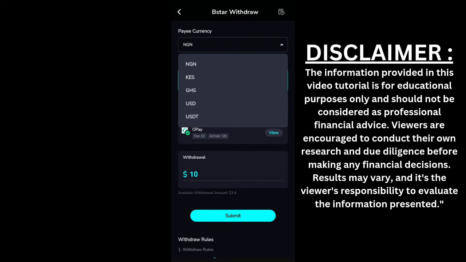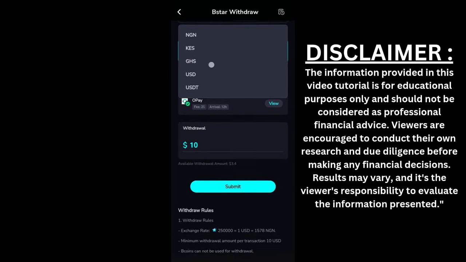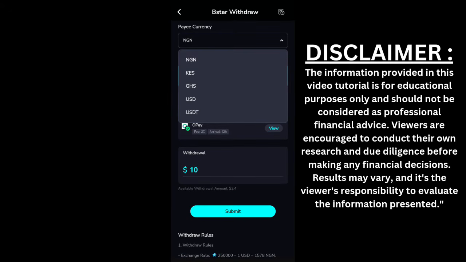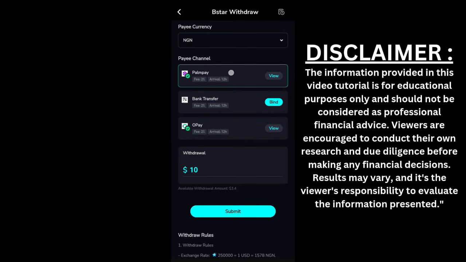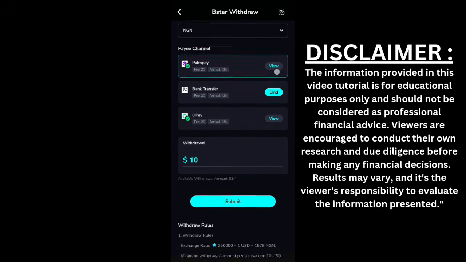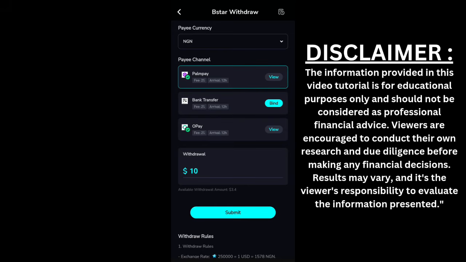If you want to withdraw, if you are in Ghana, if you are in Kenya, you can click on USD or USDT. Or NGN. So if you're in Nigeria, you just click on NGN. Then you can see this option here, PalmPay. If you want to use PalmPay to withdraw, you will see the option of bind here. You click on bind here. If it is normal bank transfer, you see the option of bind here.